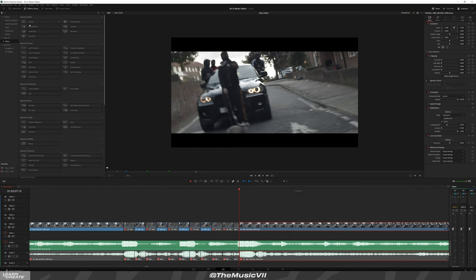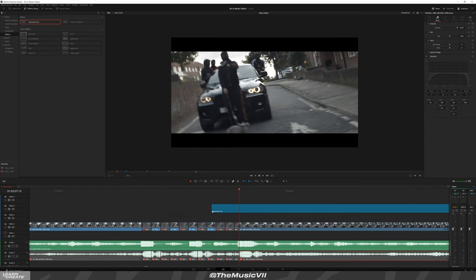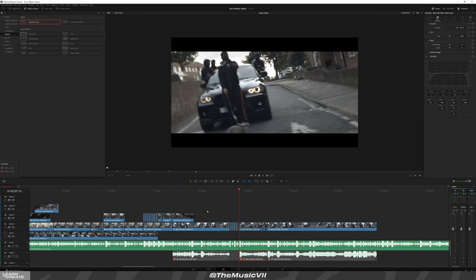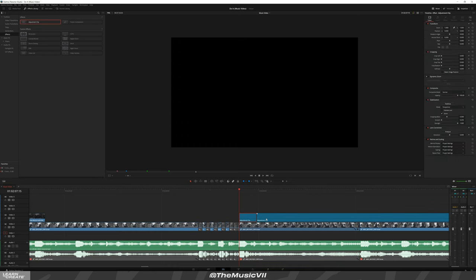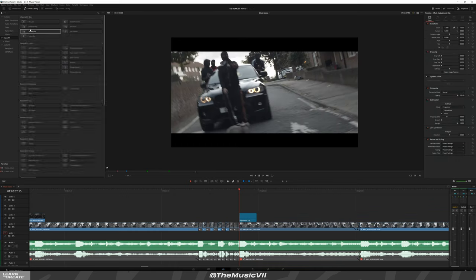Let me try that. I think I need to add an adjustment layer or something. So let's add that adjustment clip, and then cut this last bit out. Look for something called Gaussian blur. No, let's do lens blur. And then this is what it looks like right now.